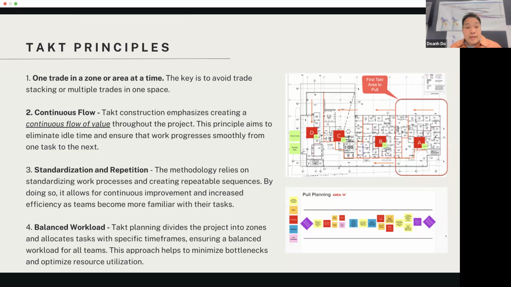The fourth one is that you want to balance the workload. So we want to create the areas and zones roughly equal in terms of work. It's never going to be perfectly equal, but you want to make it equal so you allow the people to have a similar amount of work every day for them to follow.